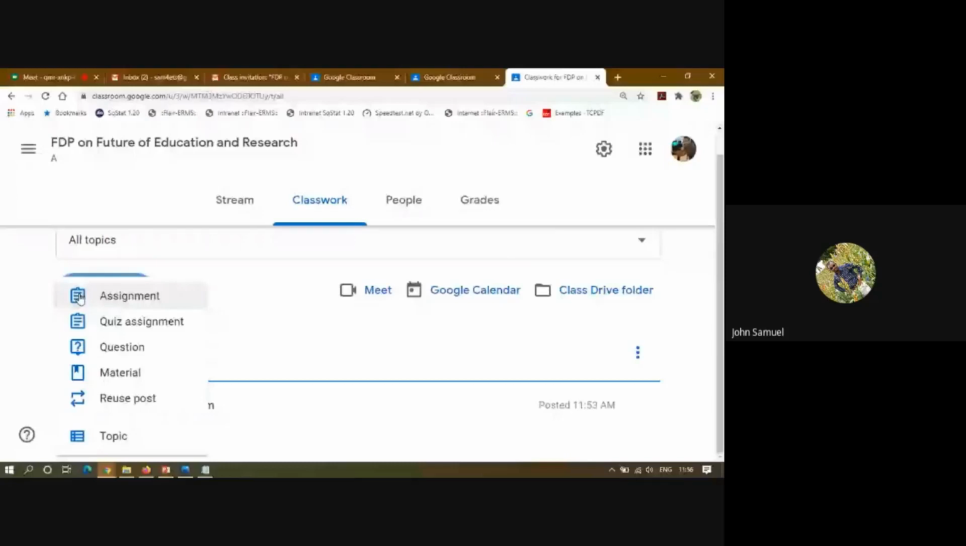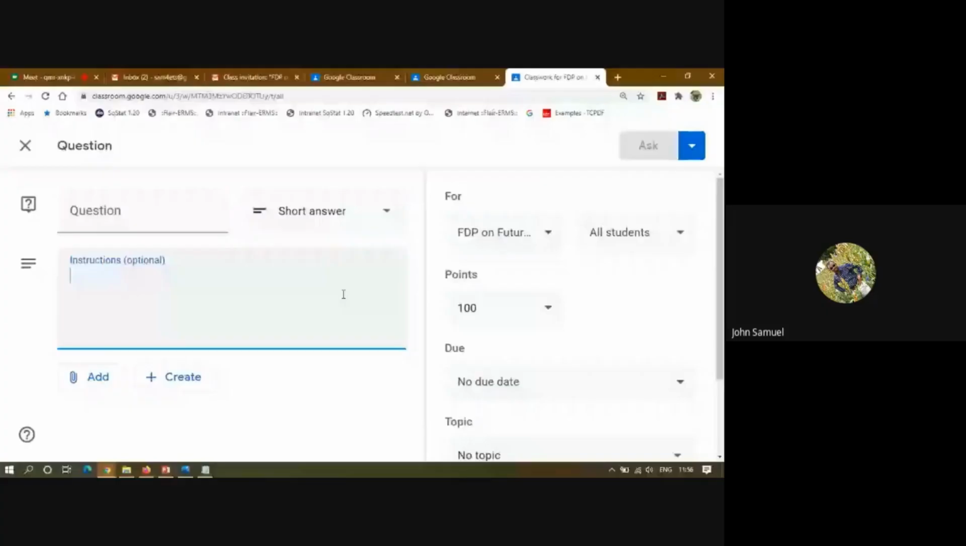Right. So now I am going to give a question. It will be a short answer. It may be a short answer or maybe multiple choice. Only two options will be there. Since it is a very short type question, I am posting a question: GCR full form. As a short answer, I am putting it. Right. See here again, you can select any classes or all classes, and for students also.